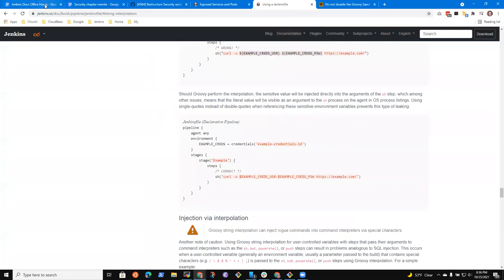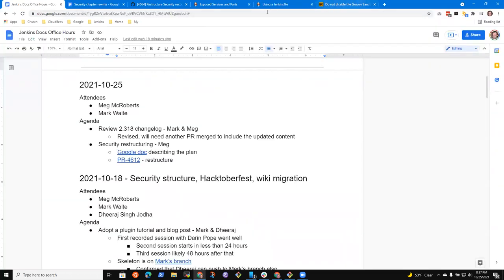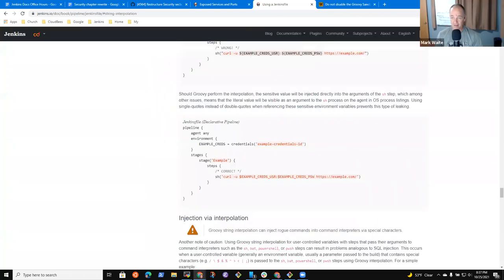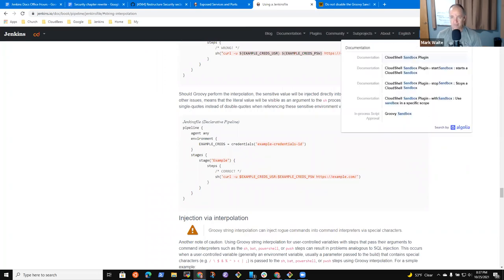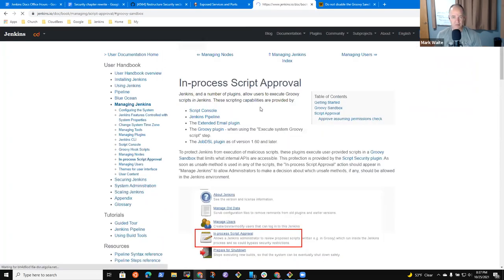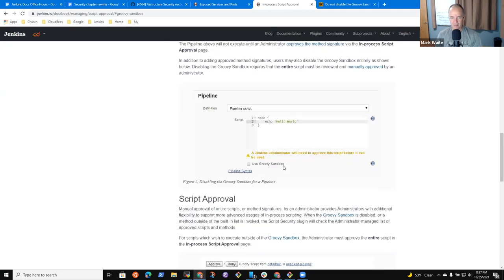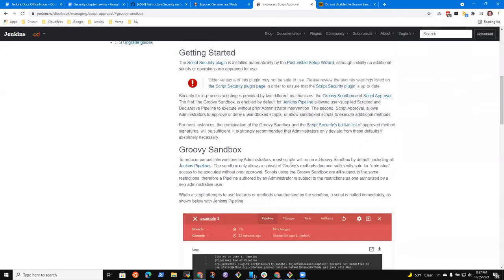So actually, it'd be nice to have a little, and I don't completely understand, but see if I can find some on what the sandbox is for. Yeah. So that's described, I think, here. Sandbox. Groovy sandbox. So this is a description of what the sandbox is. Right, okay, yeah. That'd be good.